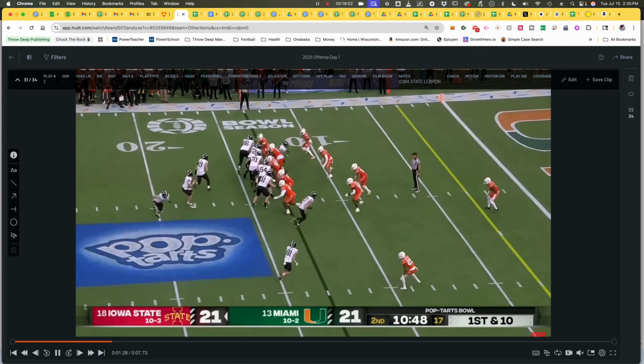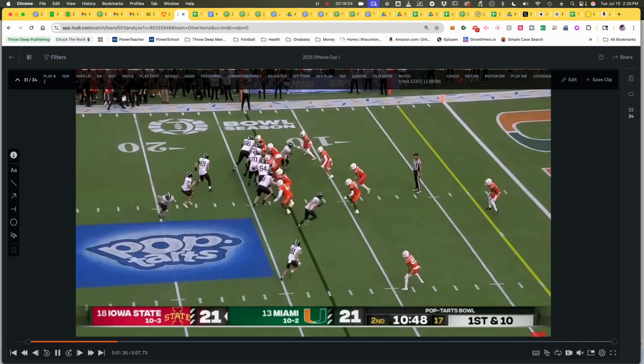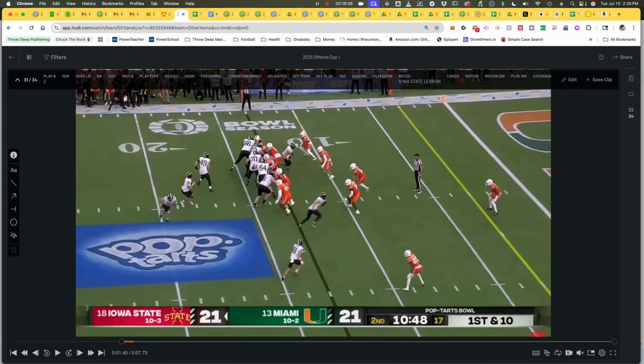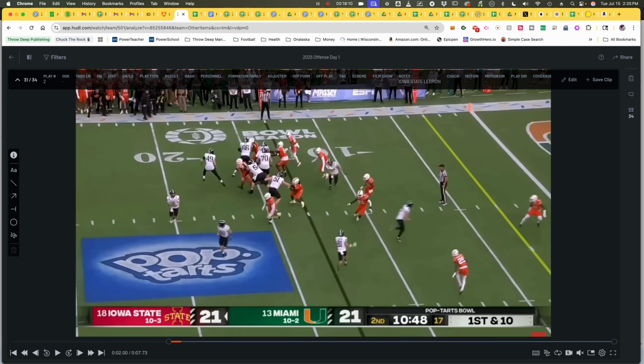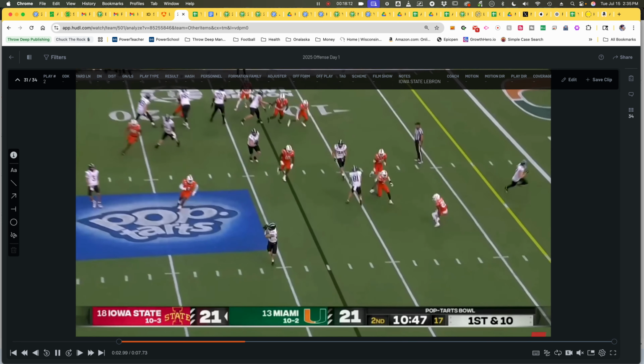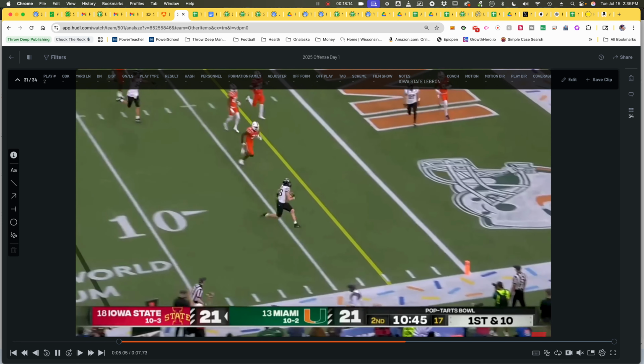All right. Another look at it. So we got Iowa State. He pumps it. Really doesn't have anybody there, but it still sells it. He gets out, gets it to the back in the flat. They're running like a mesh concept off of it. Back to the flat.